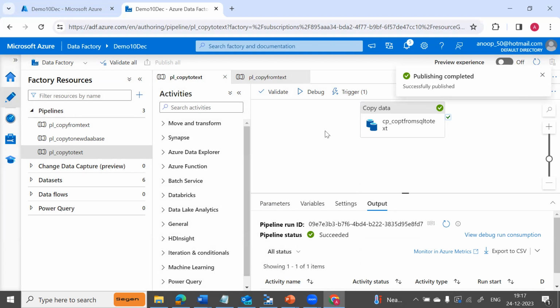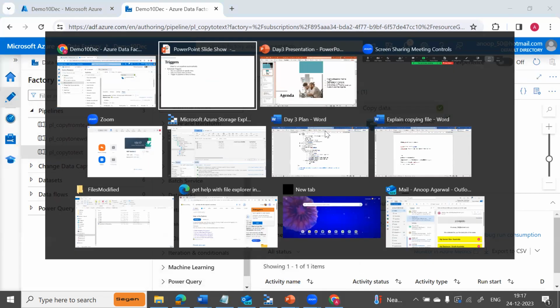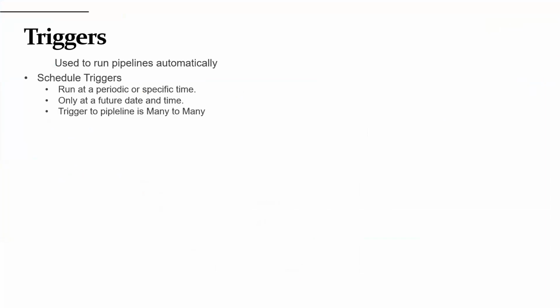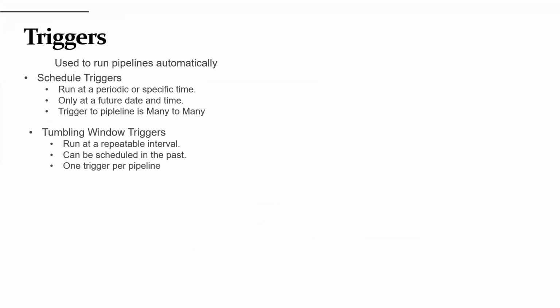So let me go back to the presentation and I'll just talk about the other type of triggers. So that's scheduled triggers we looked at. Then there are tumbling window triggers. So these are useful for cases like, for example, you have an OLTP kind of system from where you're loading data, and you don't want to load it at a specific time, right? So you want to say load it every 1 hour, whatever changes have been made there. So you want to load it into your warehouse kind of thing. So in that case, we use tumbling window triggers.